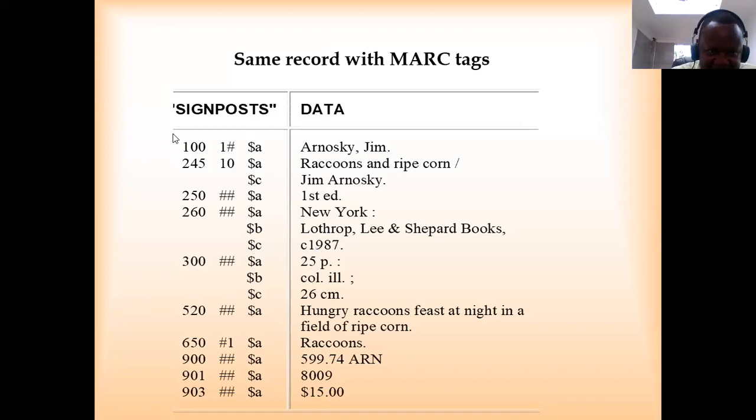So these are the tags. These are the signposts. They have moved away from the naming, like we would say title and statement of responsibility. Instead, for the computer, we shall be looking for 245 to enter the title and the statement of responsibility.